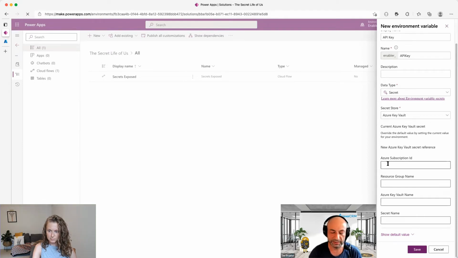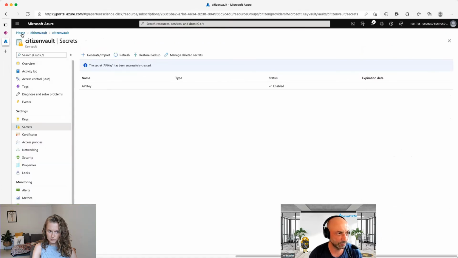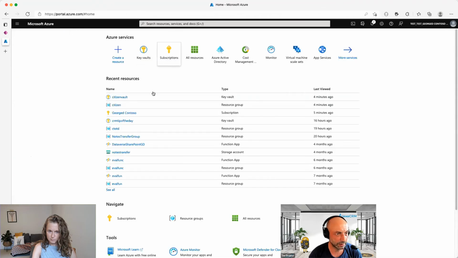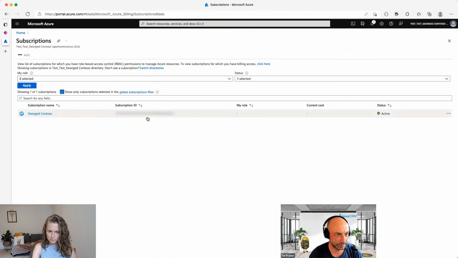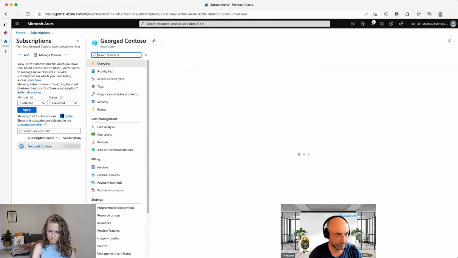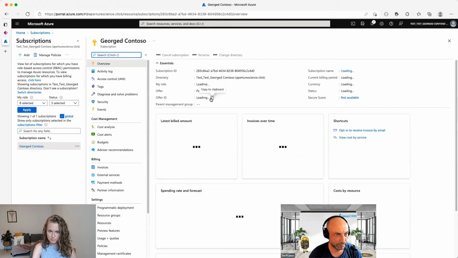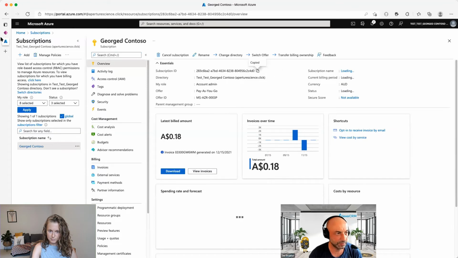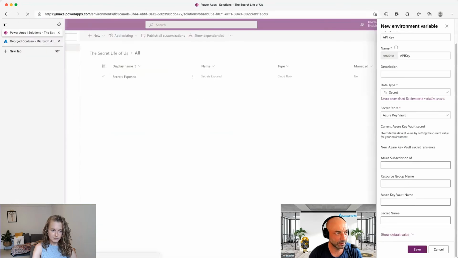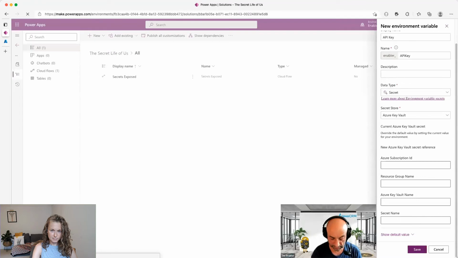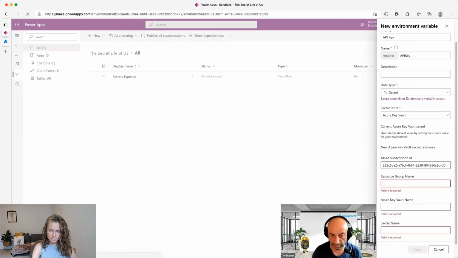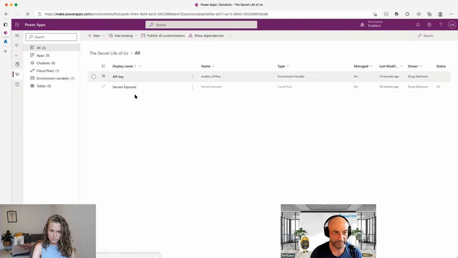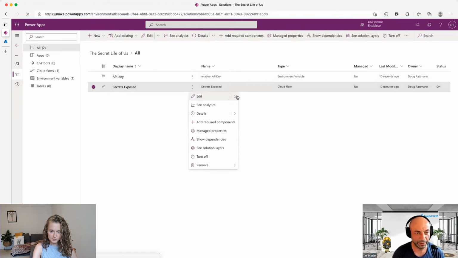Test, development environment. So we need Azure subscription IDs. Let me just go ahead and find my subscription ID. Let's copy. Okay, so we'll paste. Resource group name was Citizen. Key Vault was Citizen. And the secret name was API key. Done. Let's go back here.